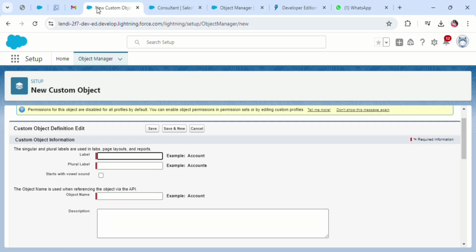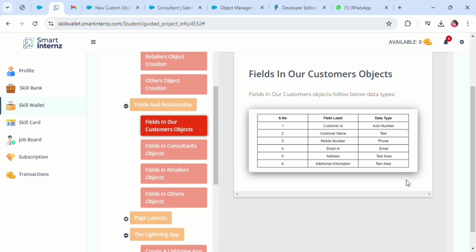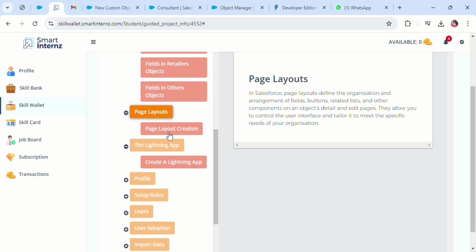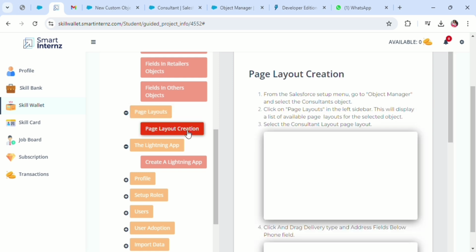Similarly, you will create all these objects and all these field labels and data types in this particular object. Similarly, you can do it in the consultant object, retailer's object, and in the other objects. And then the third step is page layouts. A page layout generally defines the organization and arrangement of fields, buttons, related lists, and other components on an object's detail and edit pages. Page layouts allow you to control the user interface and tailor it to meet the specific needs of your organization.